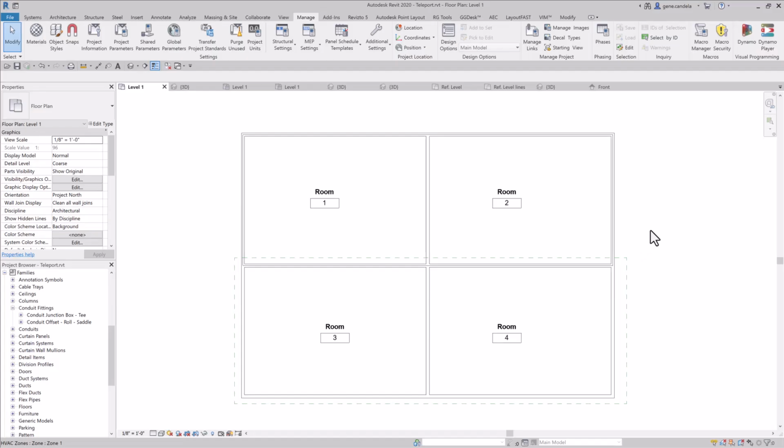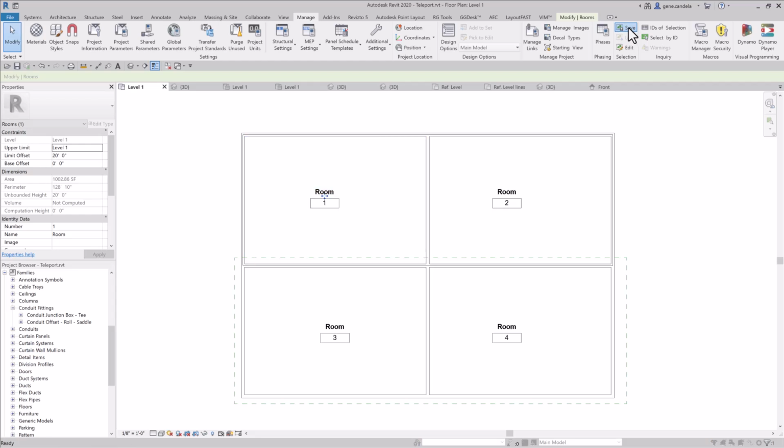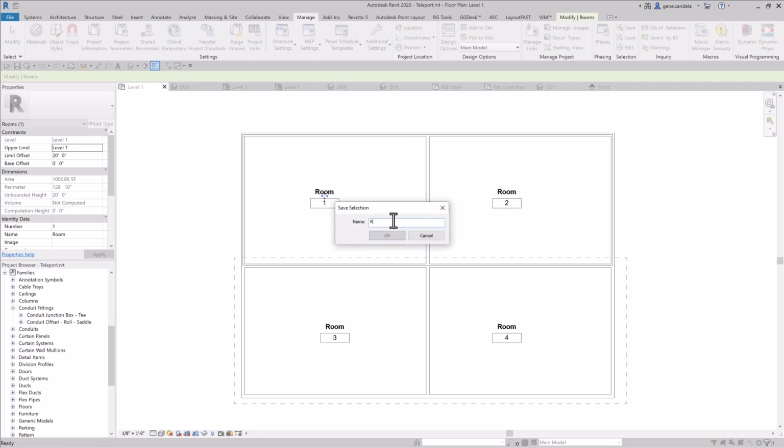Okay, today's lesson is going to be about teleporting around the model. Beam me up, Scotty style. All right. So I'm in Plan view right now, and first I'm going to select the room, and then I'm going to go to Manage. I'm going to save this selection to Room 1.